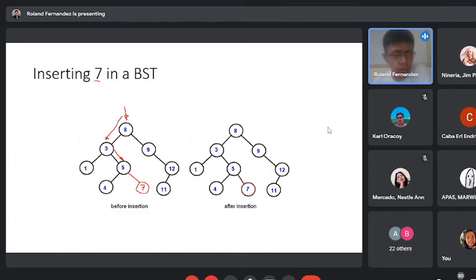So again, start at the root. Always start at the root in your comparison. Then go left or right depending on the comparison result, whether less than or greater than. So that is the result after insertion.